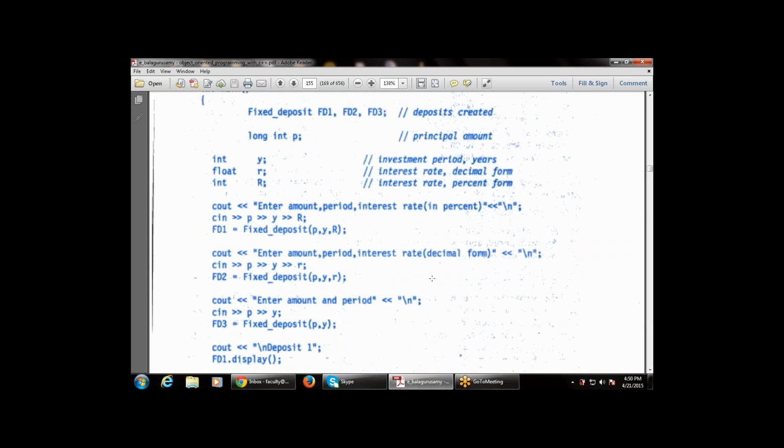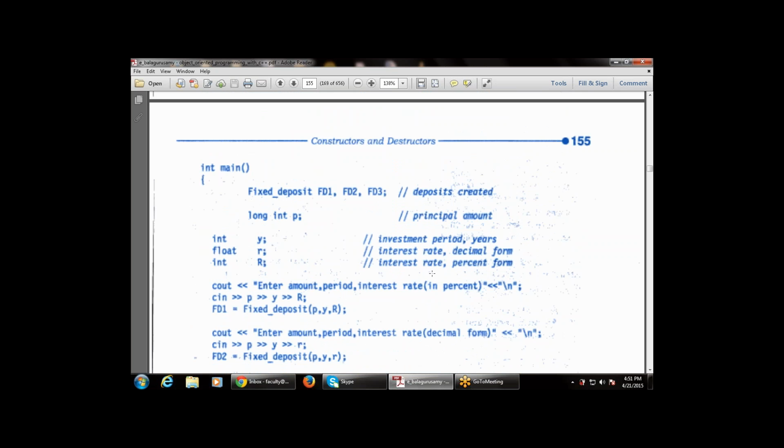Now here comes the int main function. So till now we have defined the class, we have declared the member function, we have declared the constructor, and we have defined the constructor within the same class. Next is int main, the starting of main, and there are object declarations, known as fd1, fd2 and fd3. The class name is fixed deposit. So we have created three objects: fd1, fd2 and fd3.